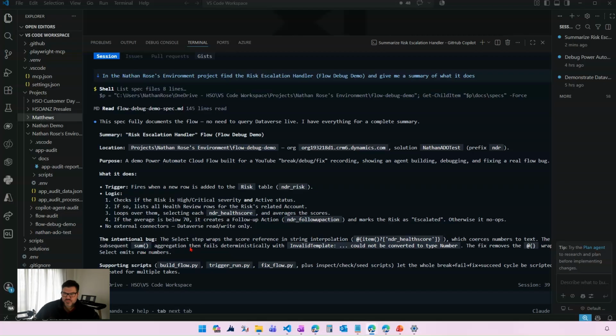All right, now it has found the bug, and this is, of course, intentional for the sake of the demo. The select step wraps the score reference in a string interpolation, which coerces the numbers to text. The subsequent sum fails because it can't add strings together. It needs to add numbers. So we need to make this change to the flow.